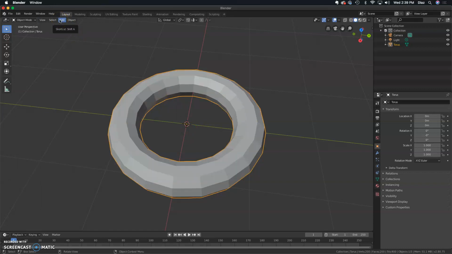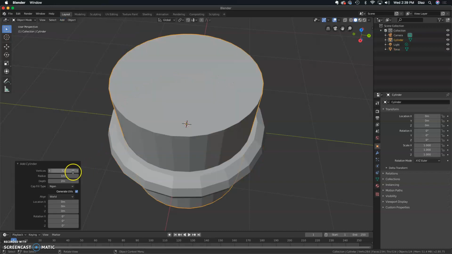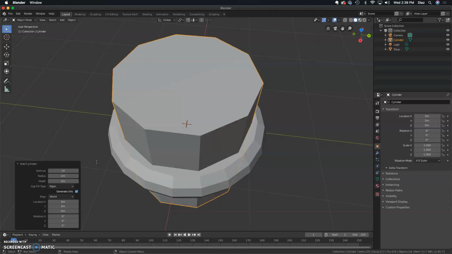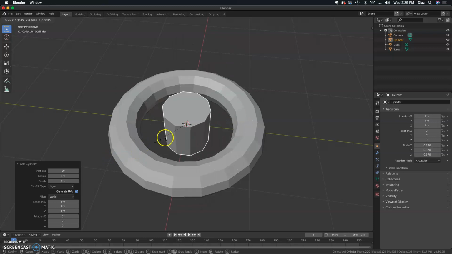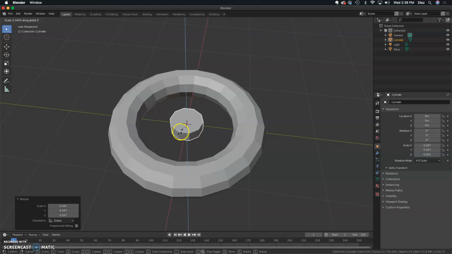And now I'm going to add in a cylinder. That I also want to simplify, so I'll just make it 10 vertices, and I will shrink that down. So I'll press S to scale, S and Z to flatten that.